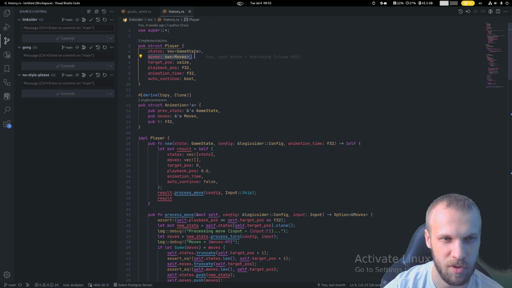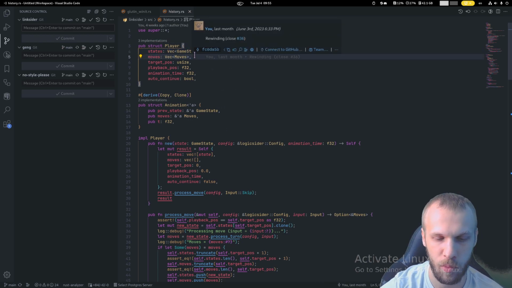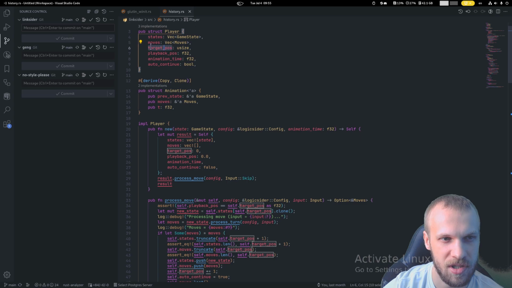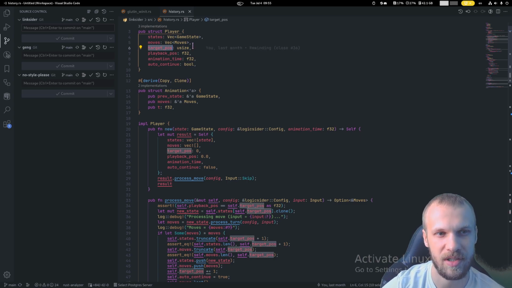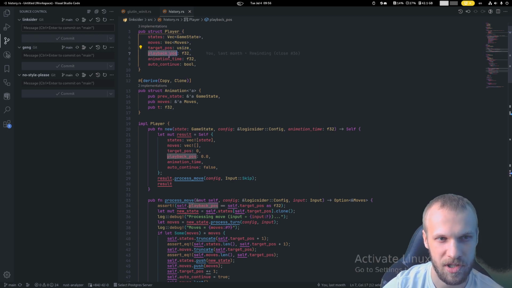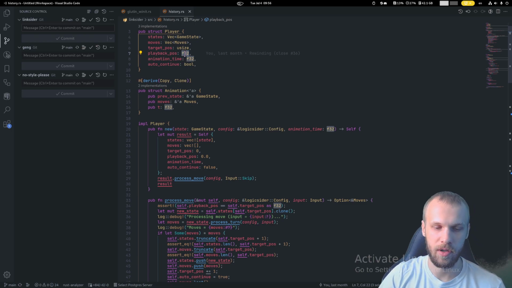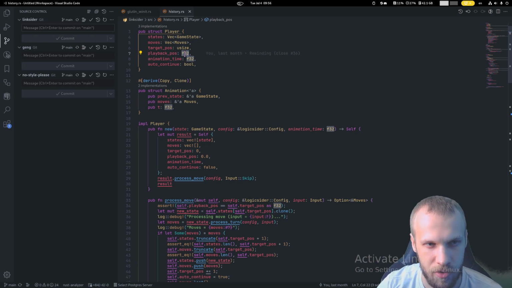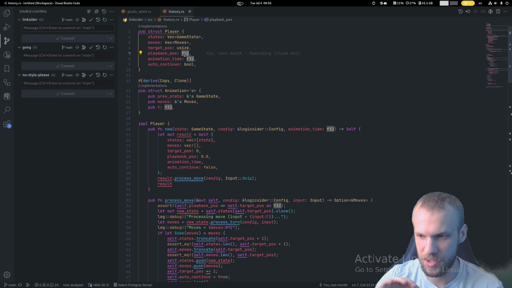Moves is the transitions between the states, so what exactly happened, how were we moving, were we doing a regular move, or were we falling down, were we sliding, everything like that. Target position is the position that we're rewinding to. This is a specific index of the turn. Playback position is a floating point number because we can go anywhere in between the turns. That's how we draw the animation, right?